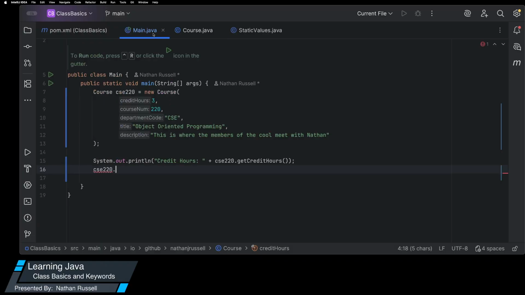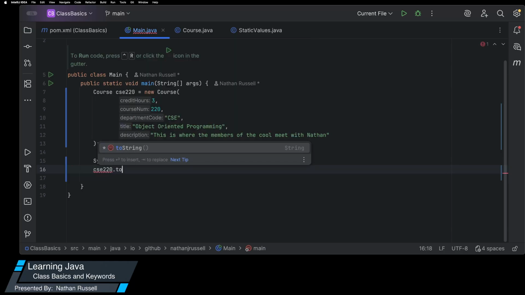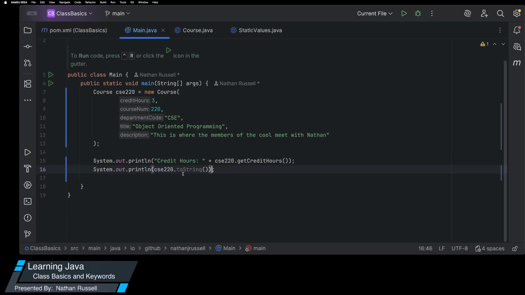It turns out that classes in Java sometimes automatically have certain methods associated with them, even when you don't define them. So for example, the one that I want to show you right now is the toString method. So I've done the toString method, and it says System.out.println or print new line.